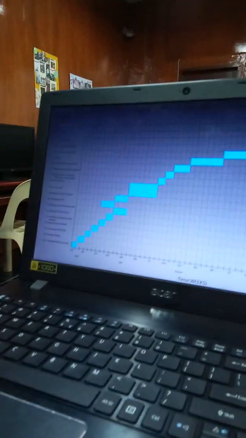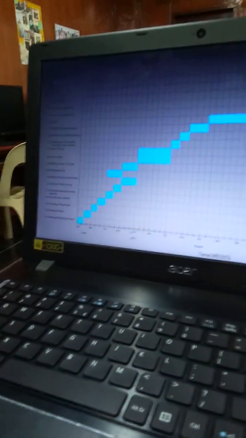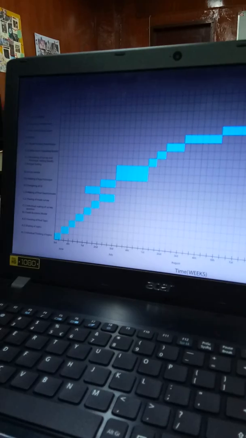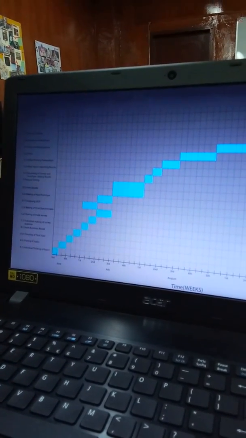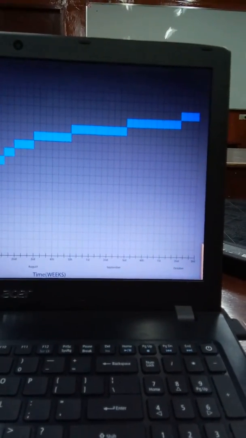And now for our Gantt chart, as you can see, all the activities laid, and the time span that we used is weeks. So basically, our first activity starts at the 3rd week of June, and the last activity will end at the 3rd week of October.